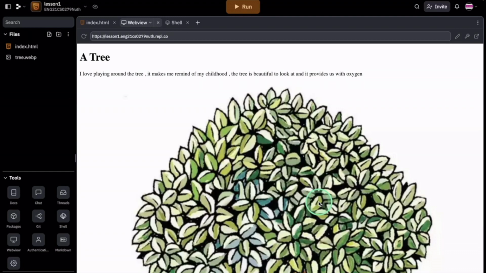So make sure you practice the same whenever you're free. The three things which you have learned are headings, paragraphs, and images. But obviously you can make simple pages out of it.